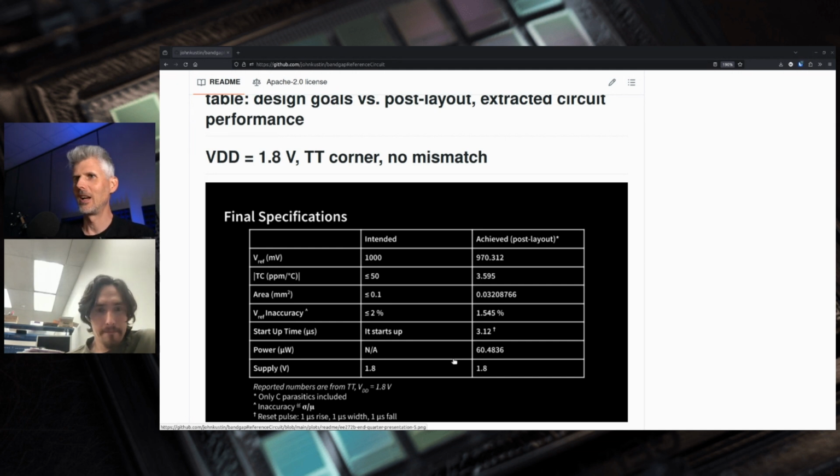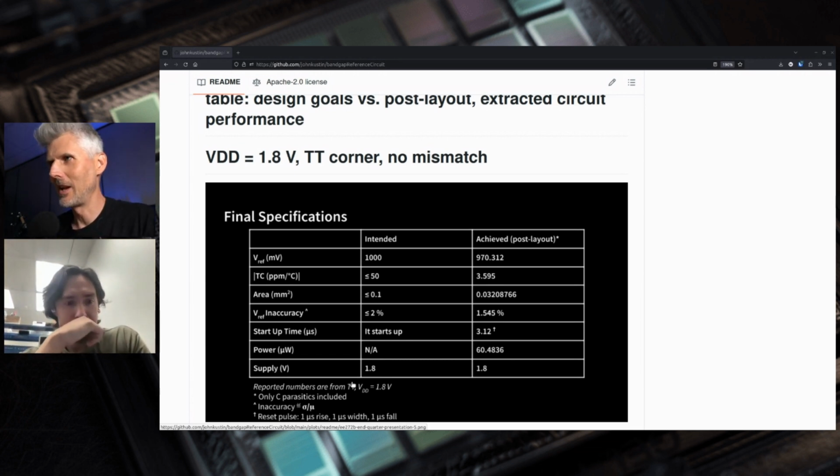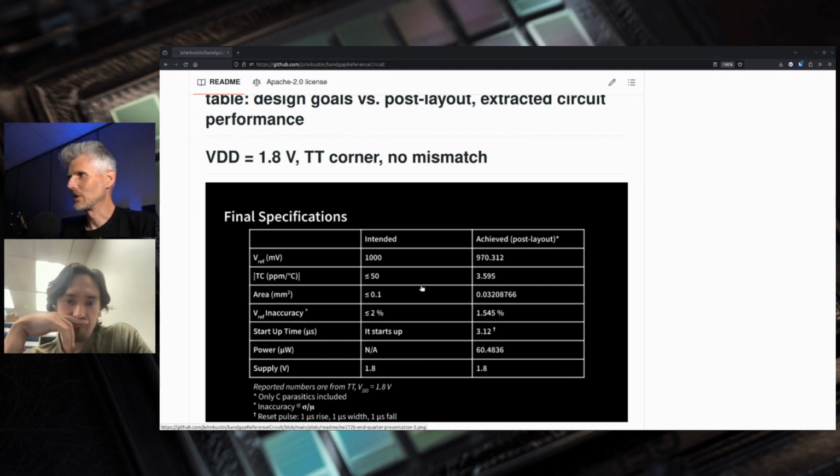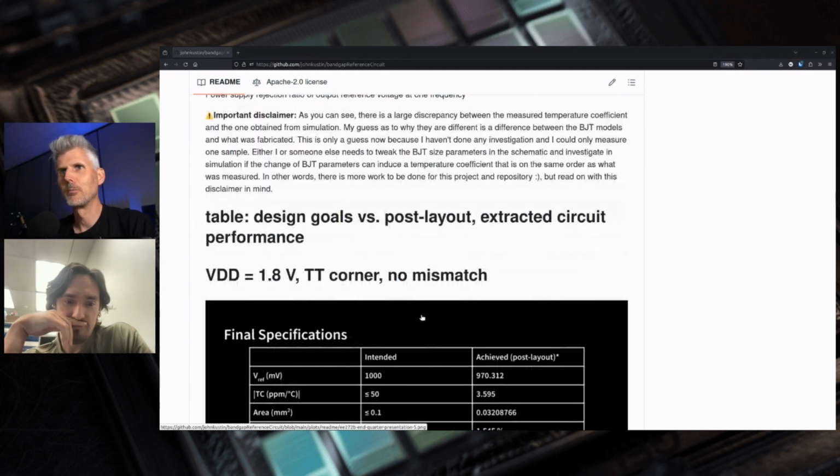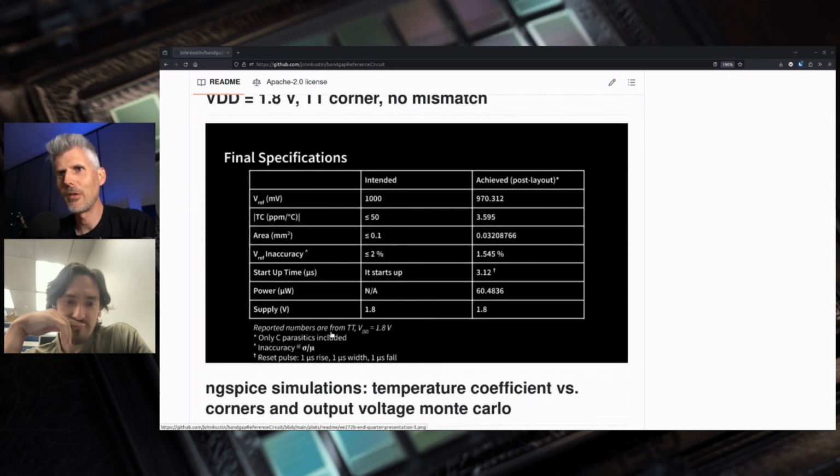Like, oh wow, it's someone who's set out with something in mind and then got the silicon back, measured it, and then has achieved. I think that's really cool to have that published. And that was a big reason why I wanted to reach out to you and do this interview. So is there anything that you want to talk about on this table?